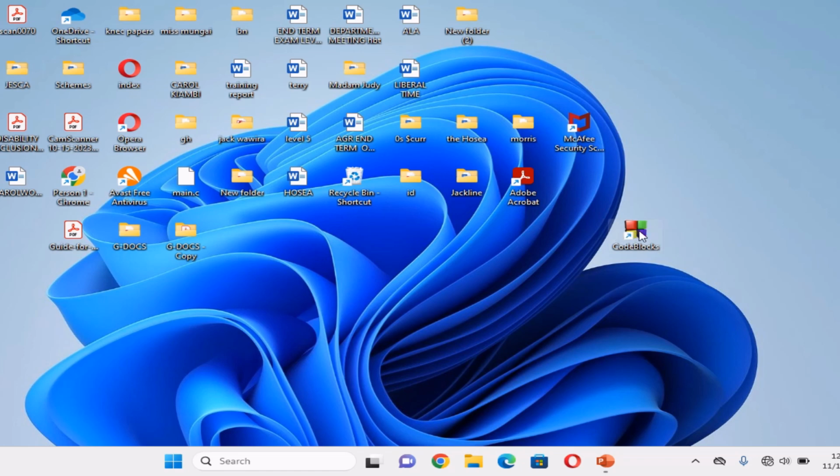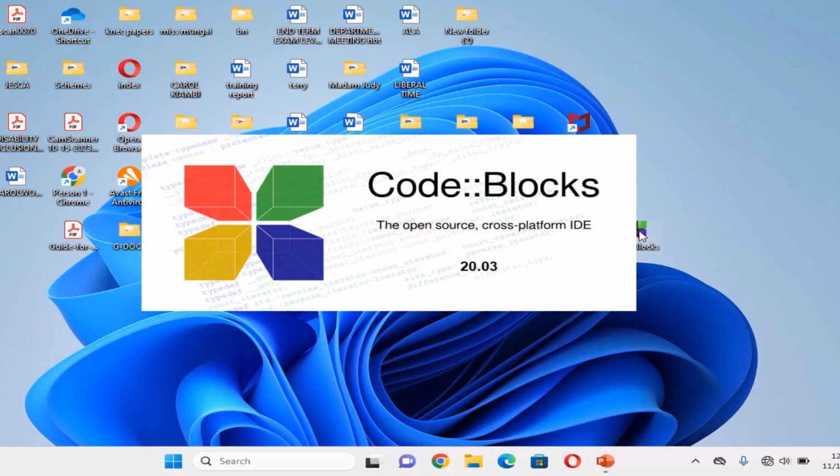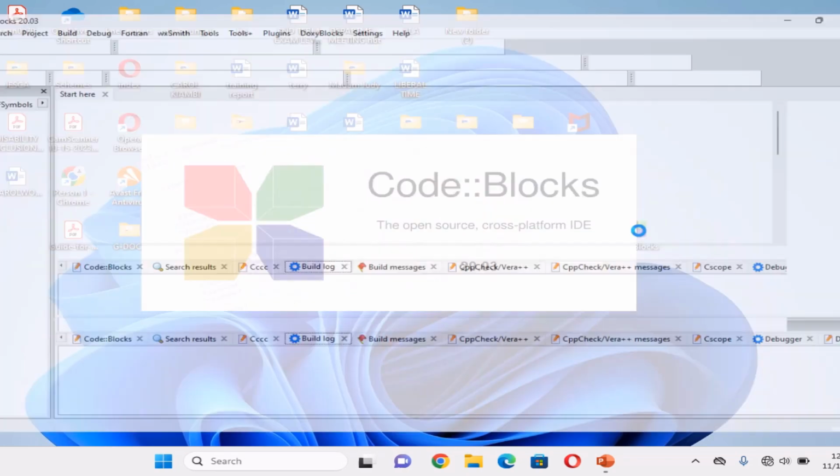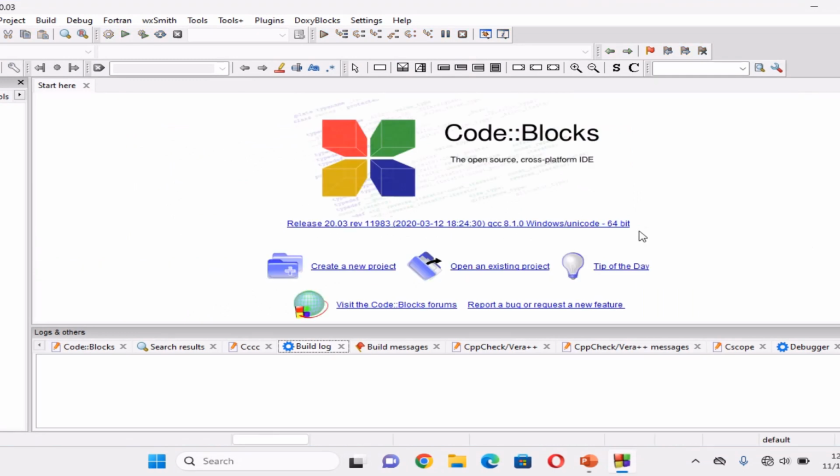I can wait for it to launch, and here you can see I'm using version 20.03, which is an open source cross-platform IDE. You can download it and install it on Mac OS, you can install it on Linux and all the other platforms, and there it launches. So to begin with, I just create a new project here.